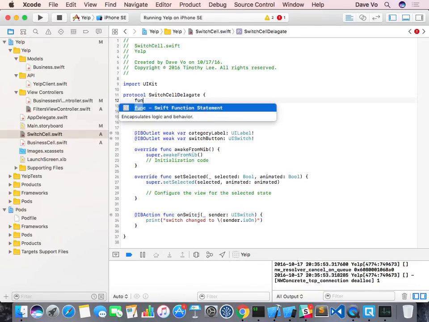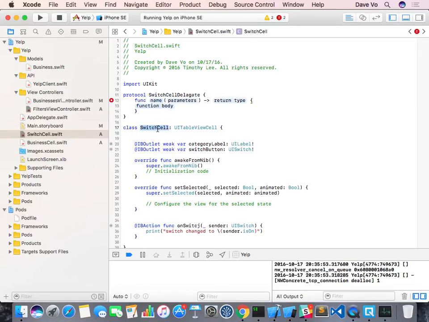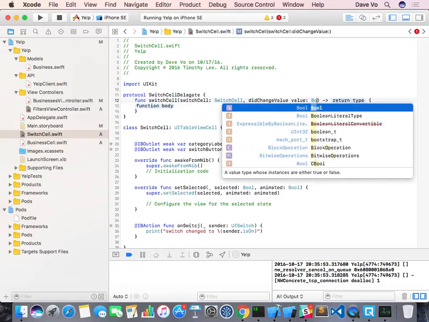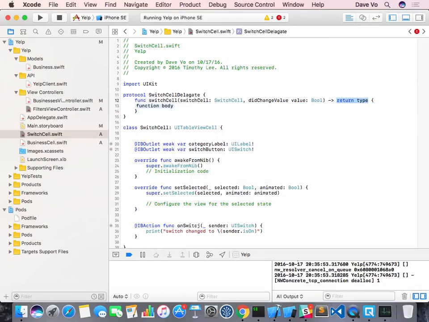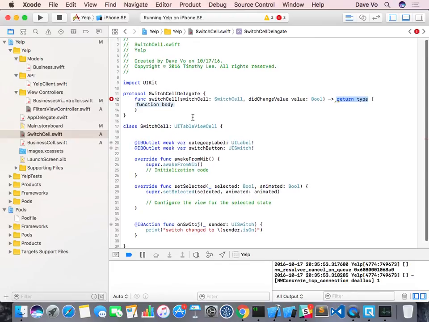So here you need to implement the function, and again the naming convention, just copy the same name, but you change this one to lowercase, and then within the parameters, the first parameter will be the switch cell of type SwitchCell, and then I say did change value. The second parameter is up to you, but this one I say did change value, and I set value as a Bool, and then it returns here. So what do we return here?